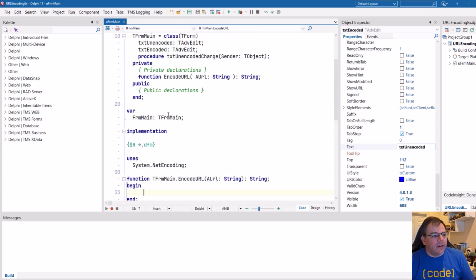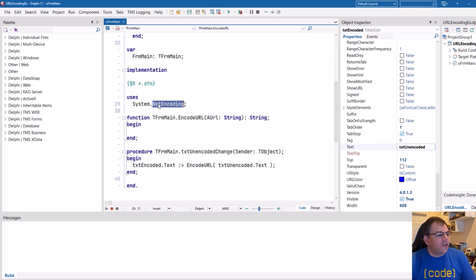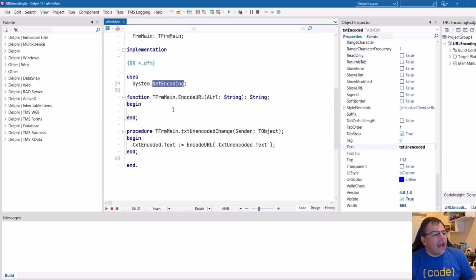So looking at what I prepared so far, I use System.NetEncoding. I introduced this unit in detail in a previous episode for Base64 encoding. Have a look there, how it works. I go into detail about class methods and class properties. Have a look there to get an introduction. I don't want to repeat that here. And I have the method called EncodeURL that will take care of encoding the text specified in a URL, and it returns a string. We'll implement that now.